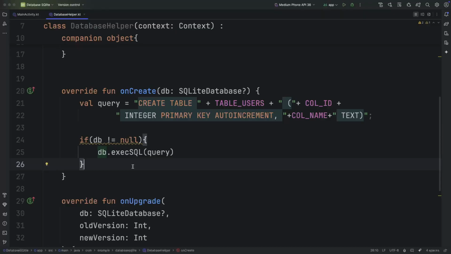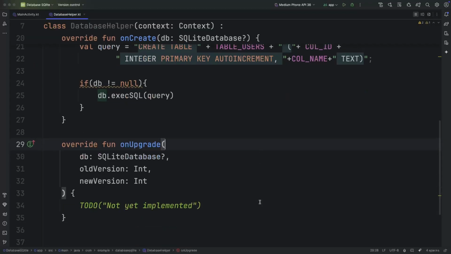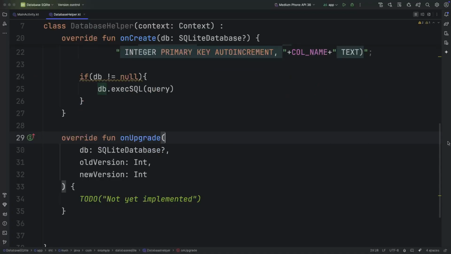So for example, if you were to work on an assignment or a project, you may want to create multiple queries to create the particular tables that you want in your project. Okay, and then we're going to move on to on upgrade. For now, it's not yet implemented. For our on upgrade, I'm just going to write a simple query here, and for now, we're not going to focus so much on this part.